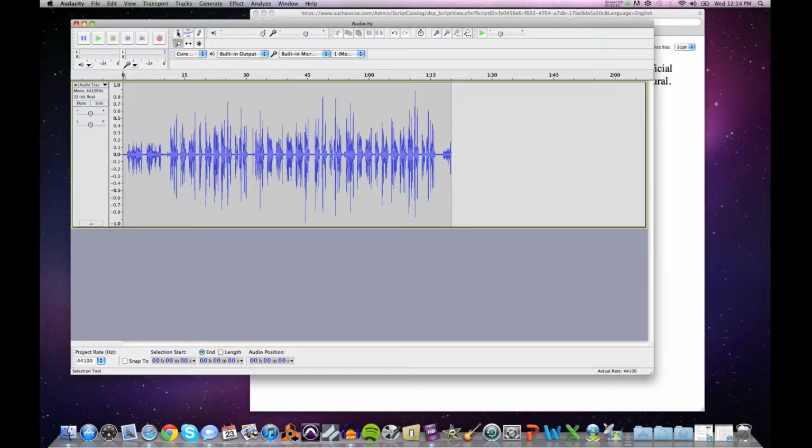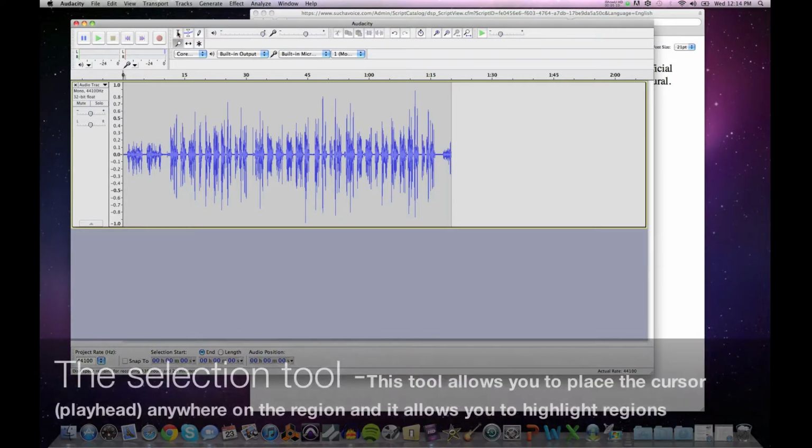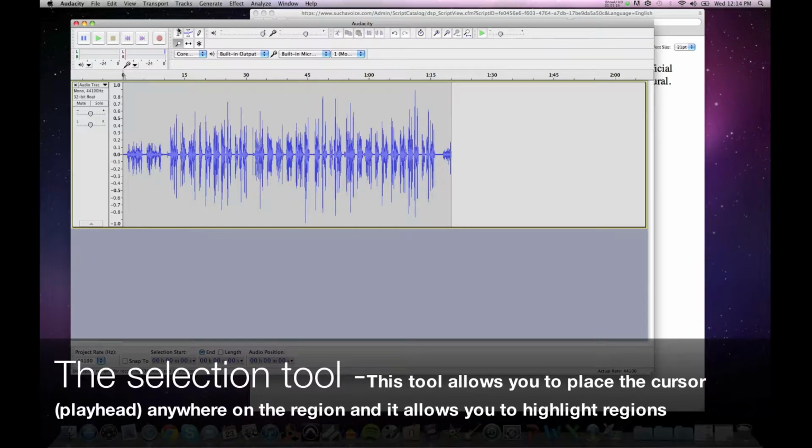Another really important tool in Audacity is the selection tool. And it looks like there's a capital I, the letter I, on the button. So I'm just going to click that. And this is an important tool to help you select anywhere you want to place your cursor on your region. It's like dropping the needle on a record.